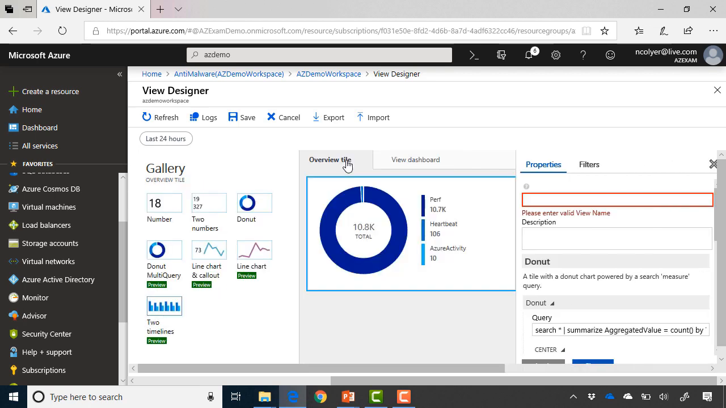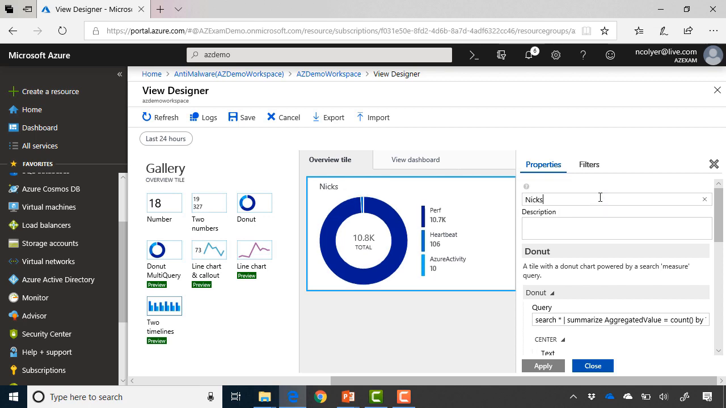If I go back to the overview tile for a second, you'll see how when I click the donut, in my case, it's pre-filled some things for me already because we've got perf logs, heartbeat, and Azure Activity. Those were those data sources that I was connecting in previously. And I can give a name for this view. So we'll call this Nick's view. Give it a description if you want to.